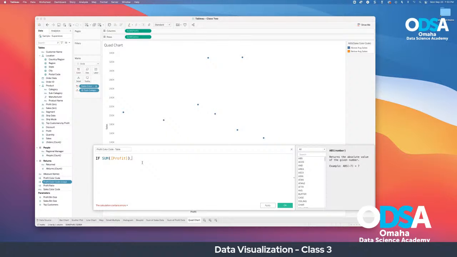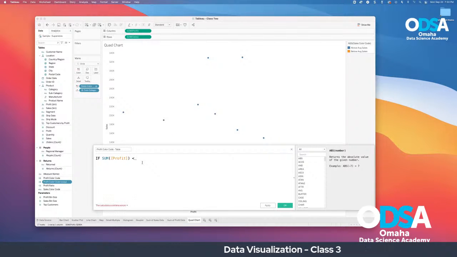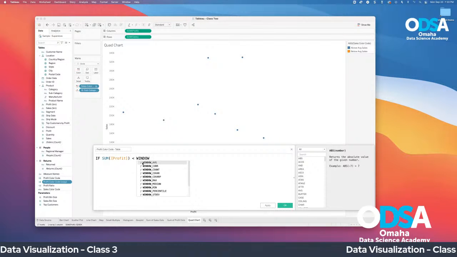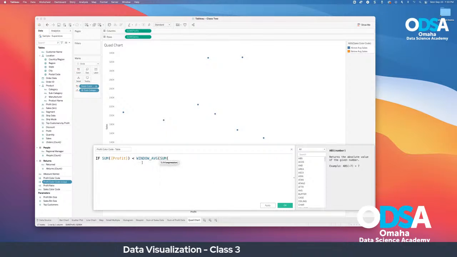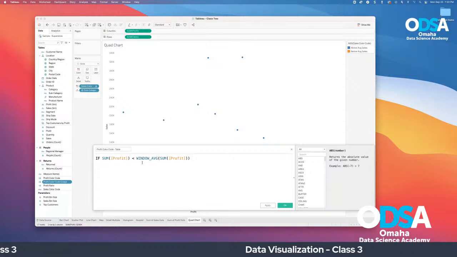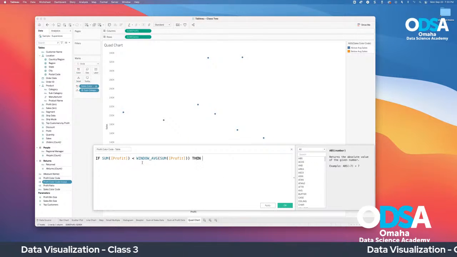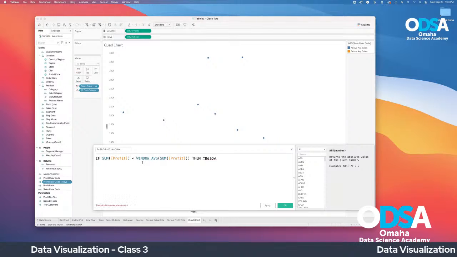Do we want window? Less than. Sorry, what was it? Less than sign. Yes. Window average. Now what? Sum of profit. Right. Two parentheses. Now what? Then do we want to stick with our two buckets, -1, else 1? Oh, we're going to do LIB. Yep, we're going to go. You'll see why.